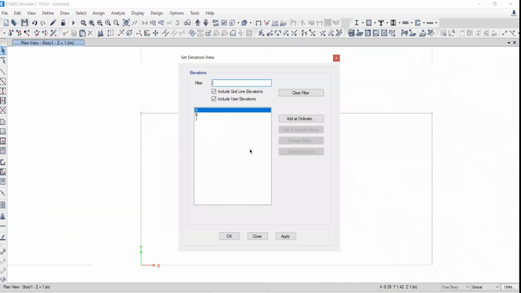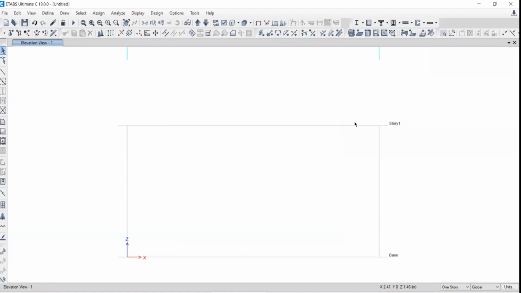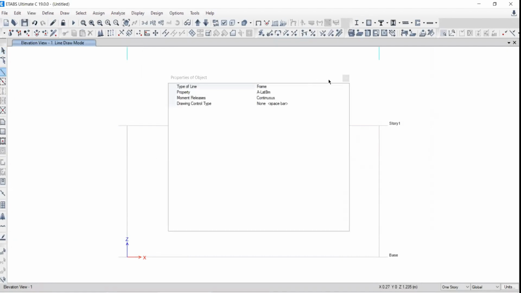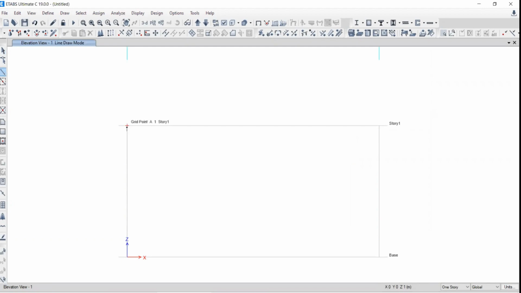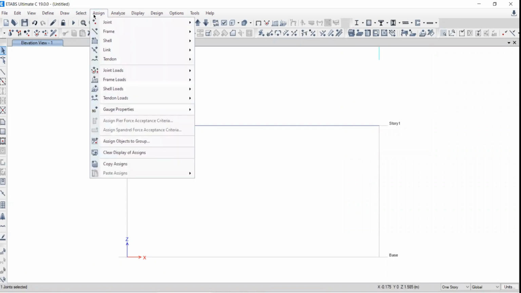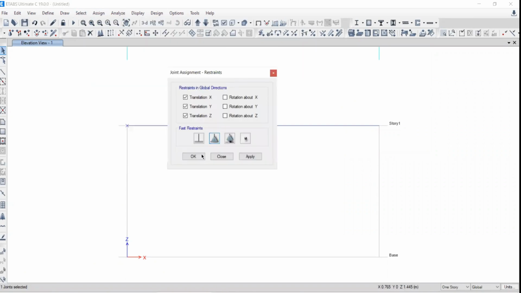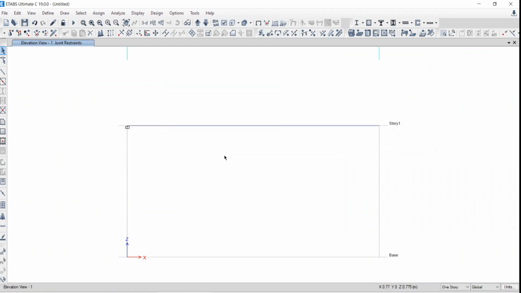Go to elevation along the grid first. Say apply. Now go to frame. Close it from this first point, directly going to this point. Right click to turn off the continuity. Go to this option to completely turn off the command. Drag it from left to right to select the joint. Go to assign, go to joint, go to restraint, select the fixed support. Let's say apply. This is done.